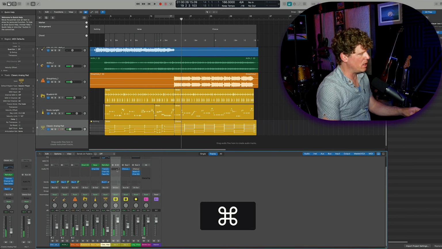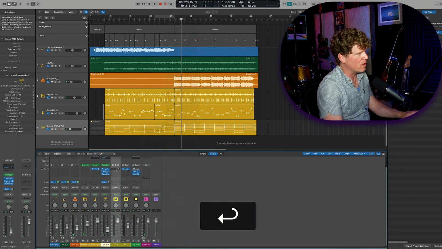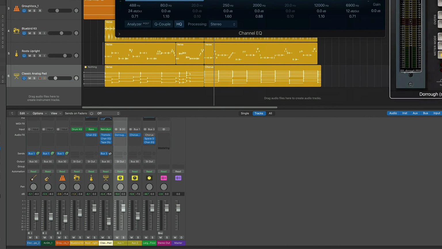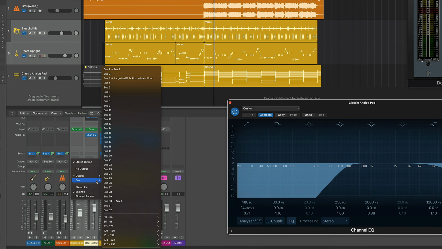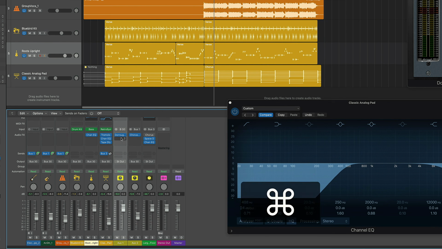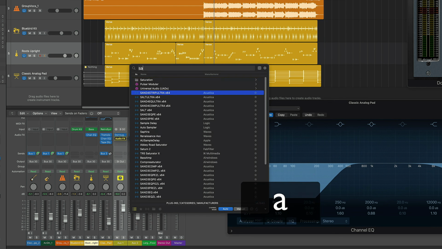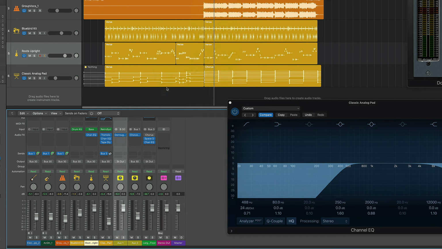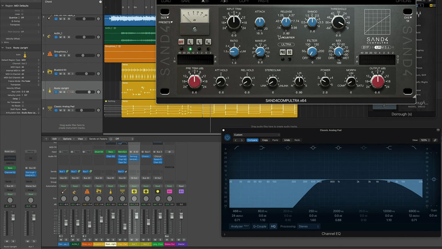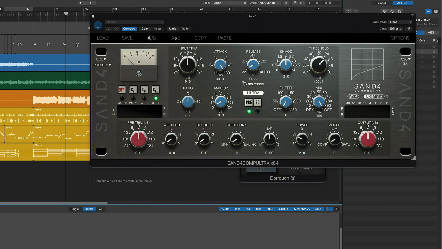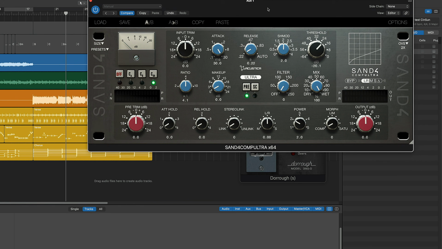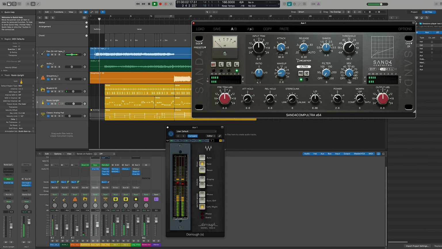And let's put on a compressor for all of our tracks. So I'm going to route everything to the same bus. And I'm gonna put on my new favorite compressor from Acoustica Audio. This is called Sand 4, if you haven't heard of it. Just to glue all this stuff together and see how well it all sits together.